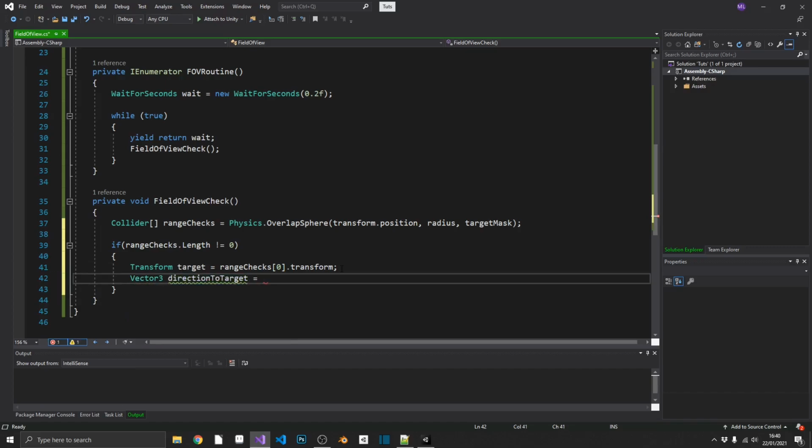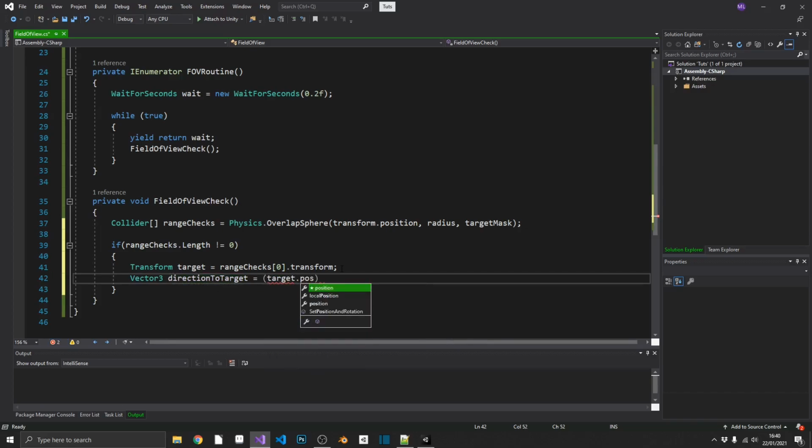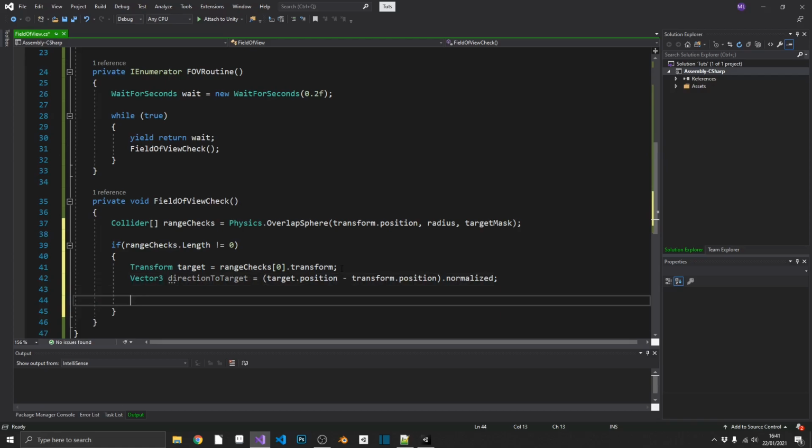I'm going to set that equal to our target.position minus our current enemy's transform.position. And we're going to normalize that just to get the value between 0 and 1. Now that we've got that, we can actually start checking for the angle. So here we'll do if Vector3.Angle. So here we need our from position and our to position.